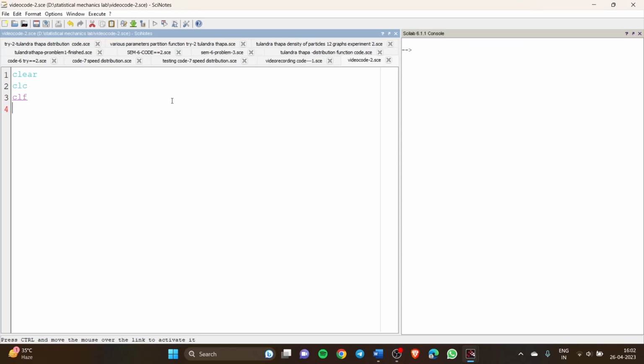And now we will come to our second code. Now this code is a little bit complex, but it's not that complex because it is about Planck's radiation law and Wien's displacement law, Wien's law for black body radiation.